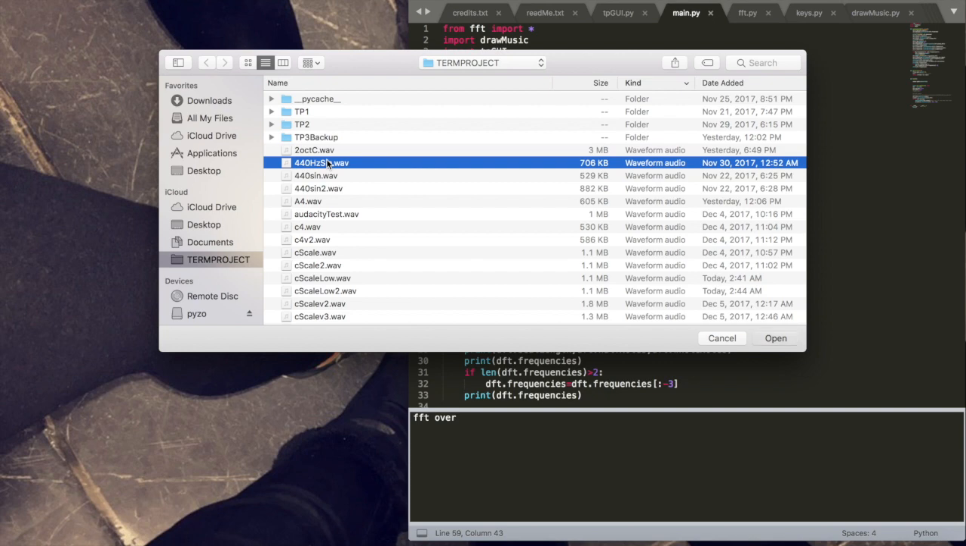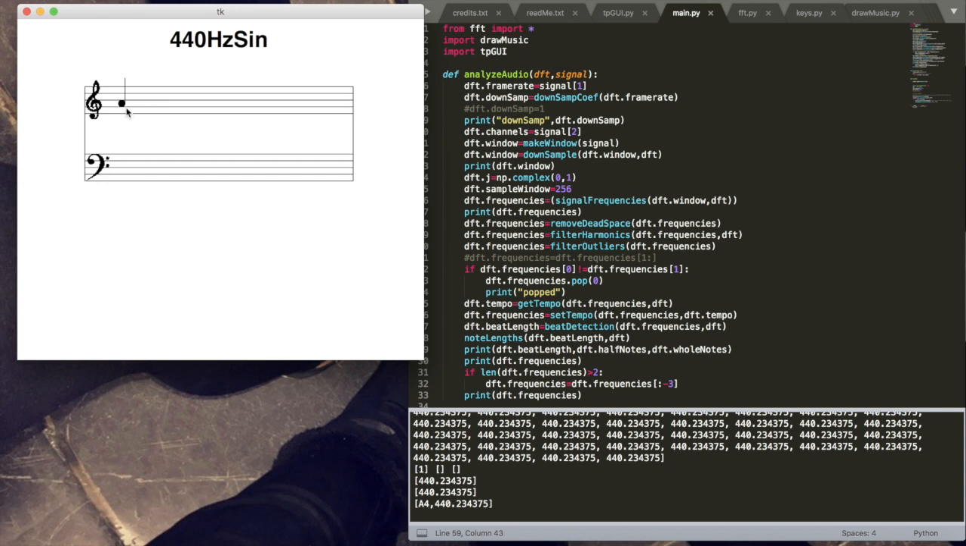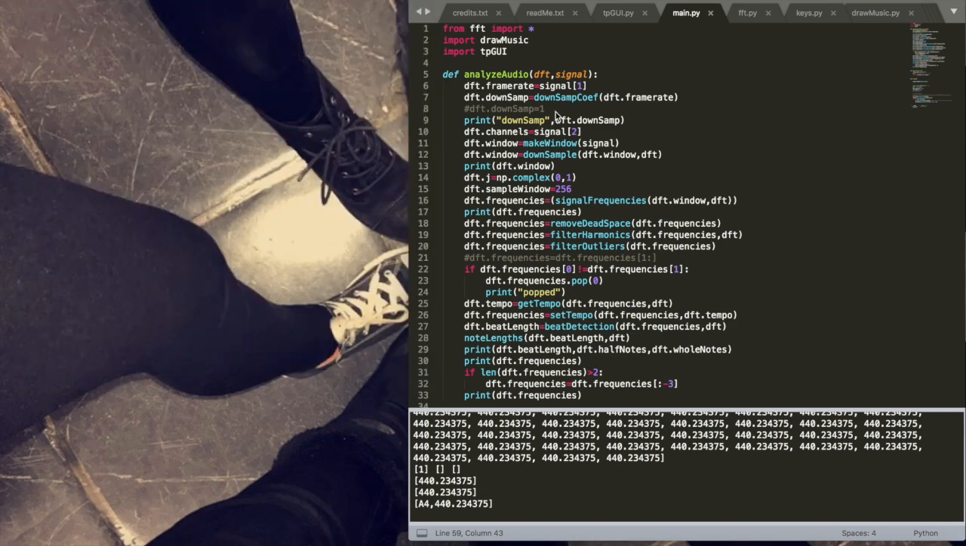So when we input, say, a straight sine wave into the program, since it's a single frequency, the analysis is pretty simple, and it just outputs the note that that sine wave maps to. In this case, 440 hertz is A4, which is concert pitch, and that's what that is.